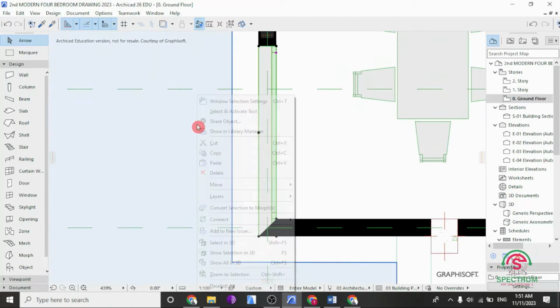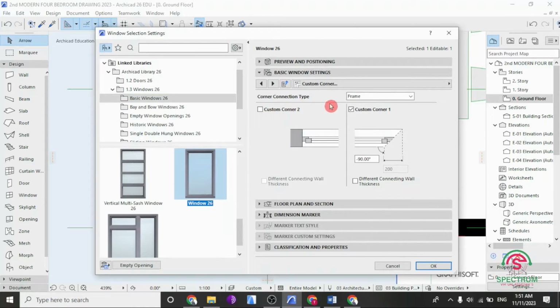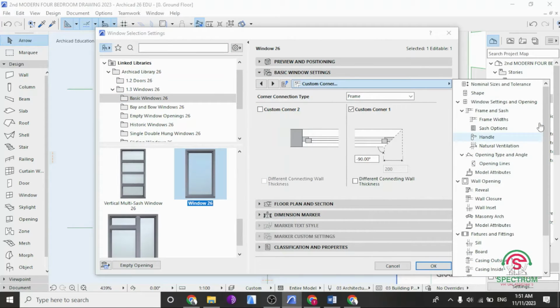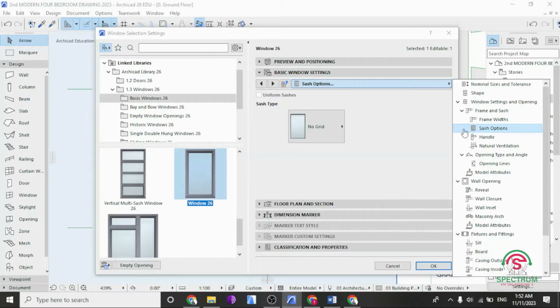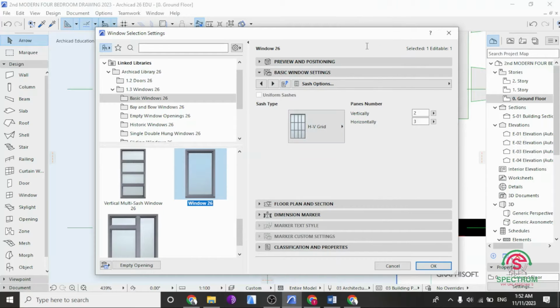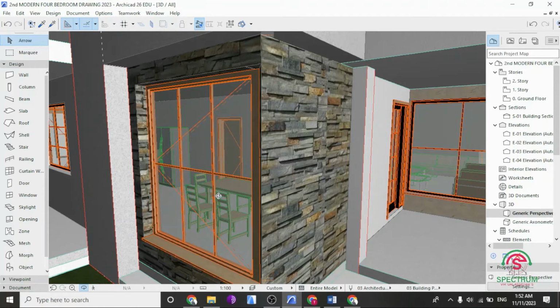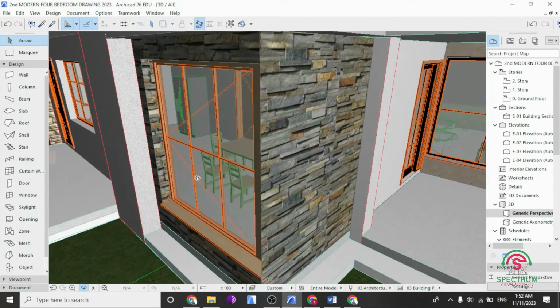Select the window, right click, click on Window Selection Settings. Under this, let's insert sash. So under Frame and Sash, select that option. For the grid, select this grid and type vertically 2, horizontally 3. Once you do that, click OK. This is how the window looks after that change.